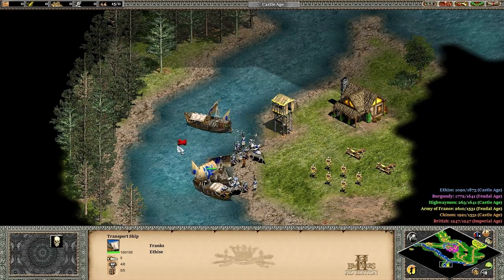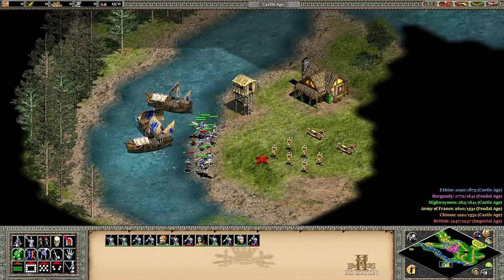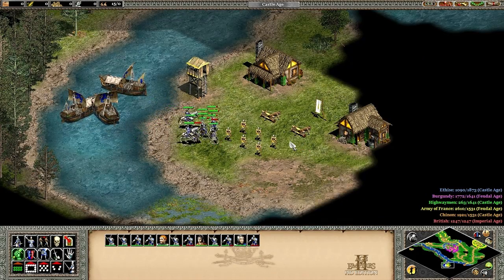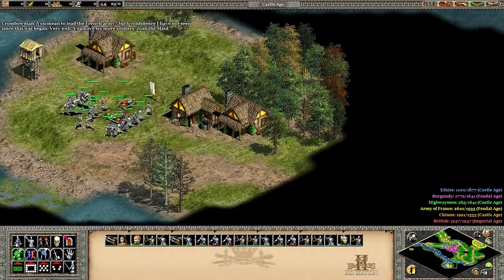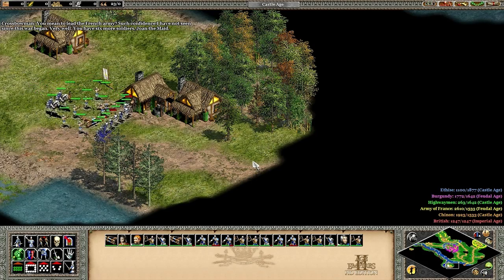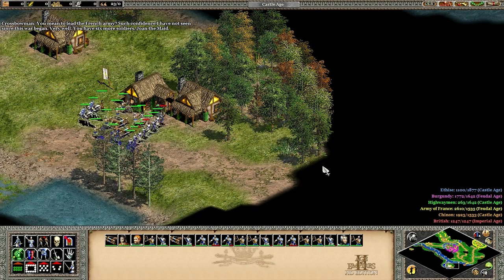Okay, so that's all our men. Let's go this way. You mean to lead the French army? Such confidence I have not seen since this war began. Very well. You have 6 more soldiers, Jean the maid.